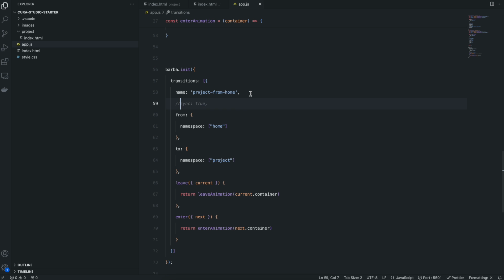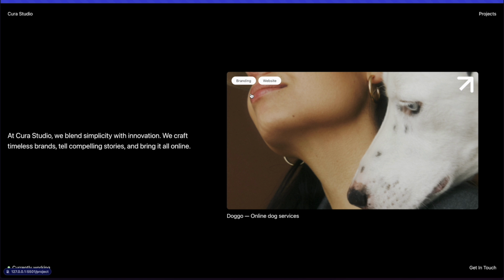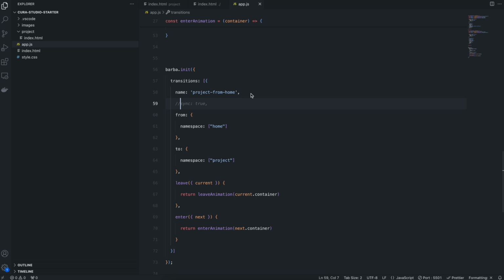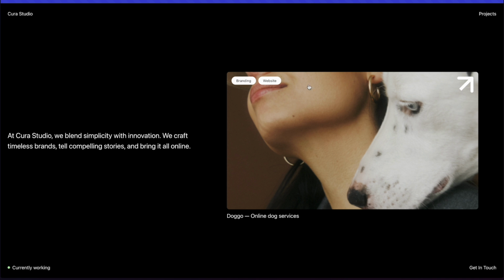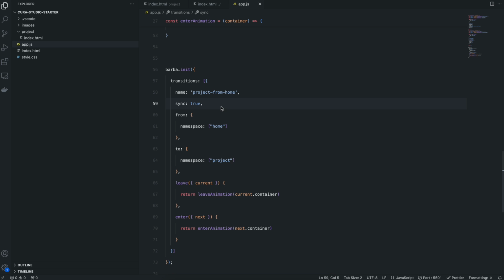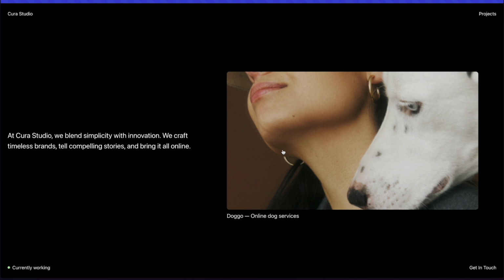But just quickly before I do that, I just want to say if you want to have the traditional fade animation, or have something cover the screen and then go up and reveal the new page, you don't want to use sync true. You only want to use sync if you want to have some sort of overlap between the animations. So if I just add this now, what you will see is everything happens at once.